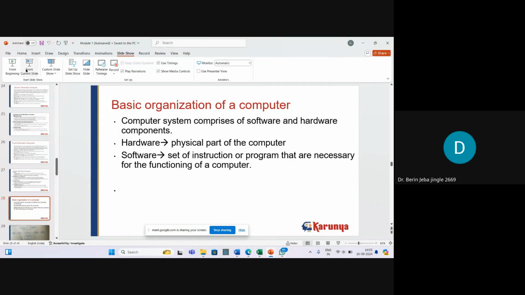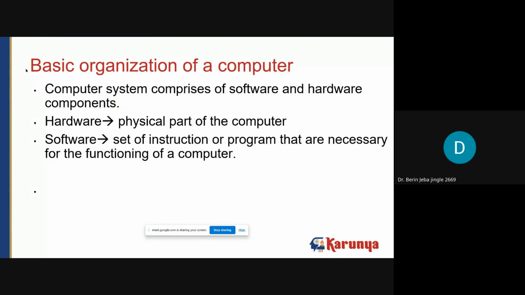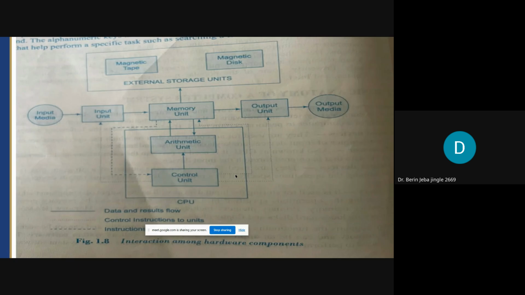Okay, now we can study about the basic organization of a computer, a very important question in the first module. So we all know a computer comprises software and hardware components. What is a hardware component? The physical part of the computer, we call it the hardware component. What is software? It is a set of instructions that we give to the computer. The computer will act according to the instructions we are giving. That is the software. Software is a set of instructions or programs that are necessary for the functioning of a computer. When we see the basic organization of the computer, this is the diagram.